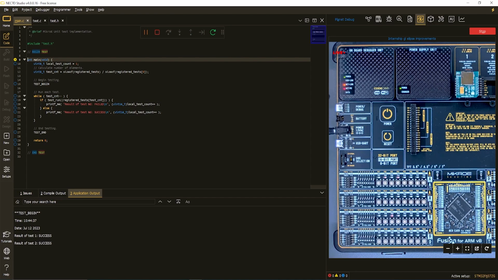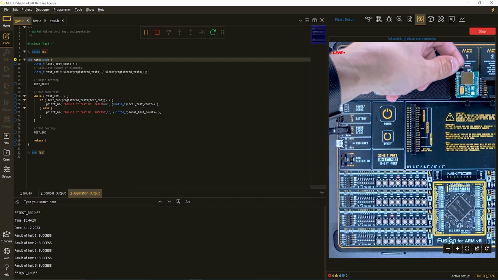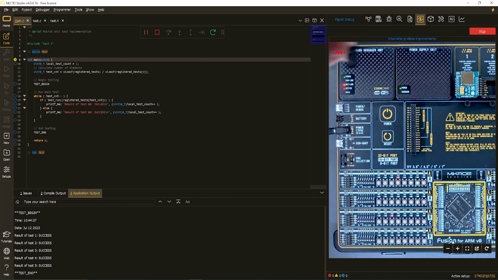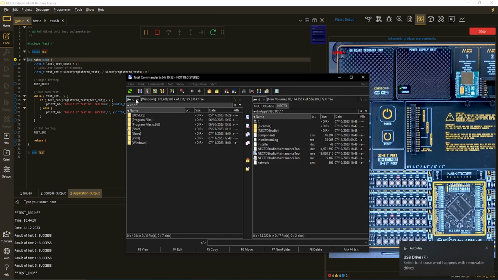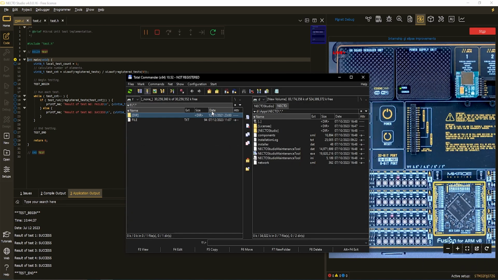Okay, let's program the code. Now let me get the SD card. And finally, let's read the contents of the SD card. We've got a directory, a file we created, and a file content.